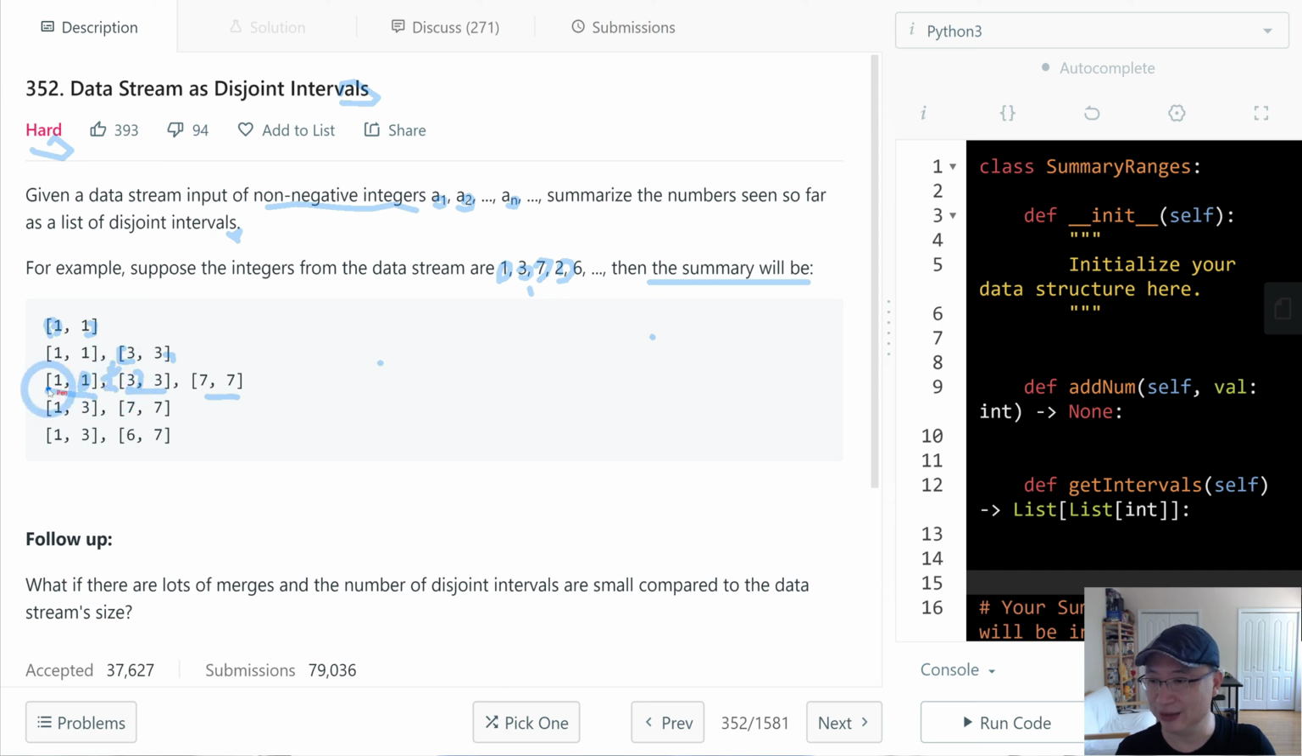So 2 is here, so first we connect this one with this one, and then later we are also able to connect this one with this one. So finally this one becomes 1 to 3. And then 7 to 7 is the same as before. Last is 6. 6 is beside 7, right? So it's the same process, it attaches to the 7. So finally, we need to return the array 1 to 3, and then another 6 to 7.